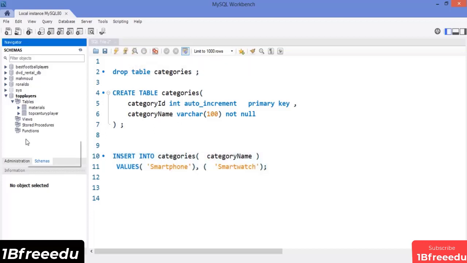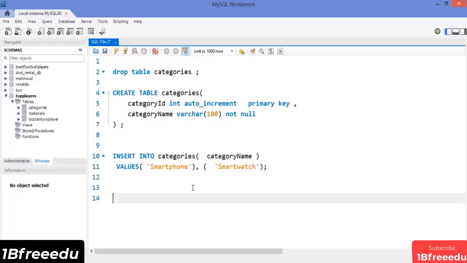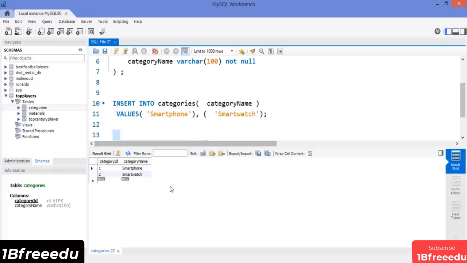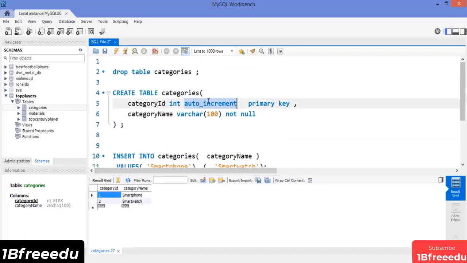So let's refresh and select everything from category. And there you go. You can see that by using the auto increment, MySQL automatically added 1 and 2. Now, if we don't use auto increment, how can we do the same thing? Well, how about we drop the table and try again?